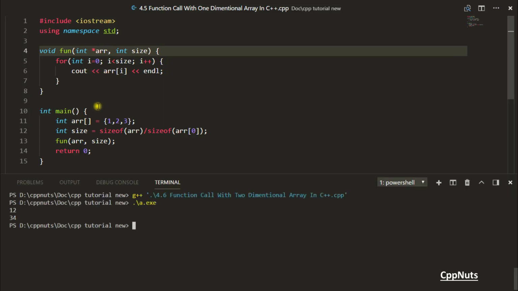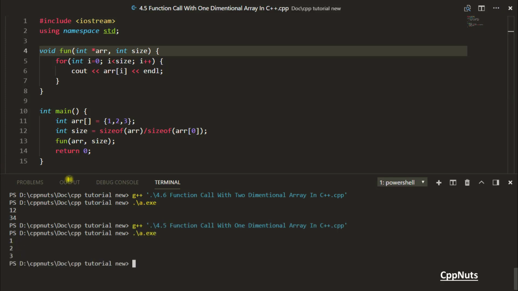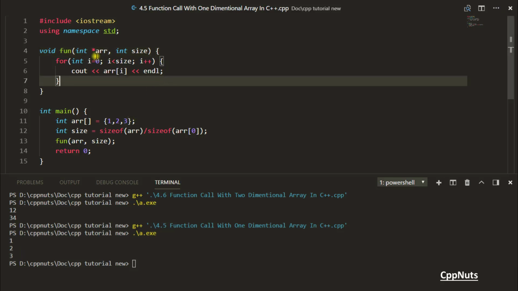So let's just compile this. This is going to be your G++ 4.5. Let's run this. See, 1, 2, 3. So there is no problem in this. You can do like this as well. I just forgot to mention in previous video.